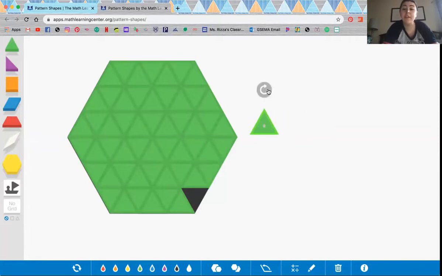And you'll notice that they kind of move into place themselves, which is really nice. So even if you get them a little off, like if I try to put it up here a little bit, it will move into place. So I've covered my entire hexagon at this point with triangles. So now what I need to do is count to figure out how many triangles covered my hexagon to determine the area.